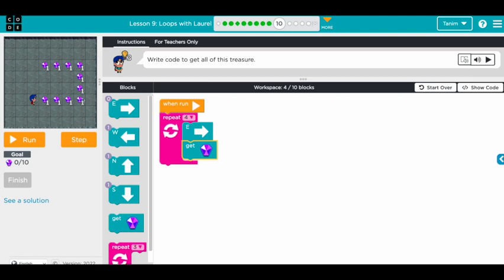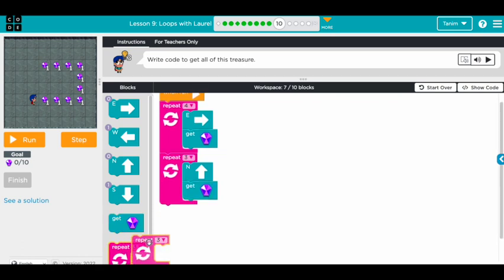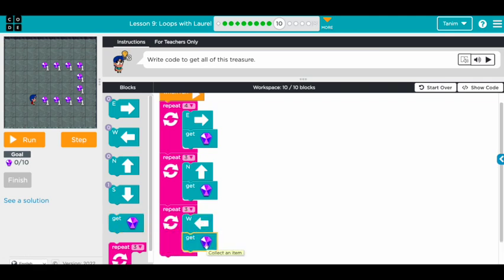So now we'll be here, so we need to go north. How many times? 1, 2, 3. So there's a repeat 3. We go north, and for every step we do get. And then now when we are here, we need to go west. How many times? 1, 2, 3. So repeat 3 again. We go west, and for every step we get a treasure. Cool. So use 10. Yeah, we need to use 10. So 10 out of 10. Cool.